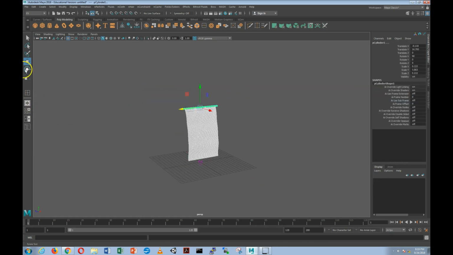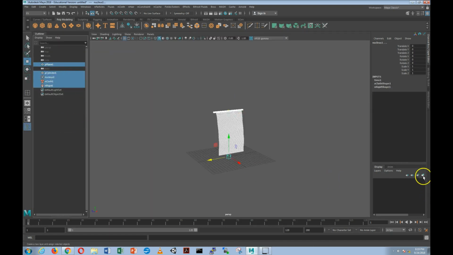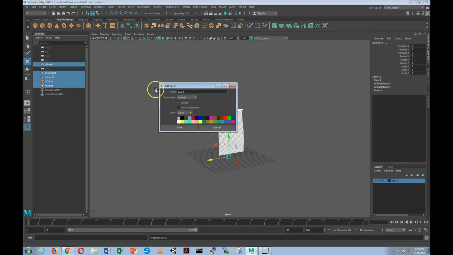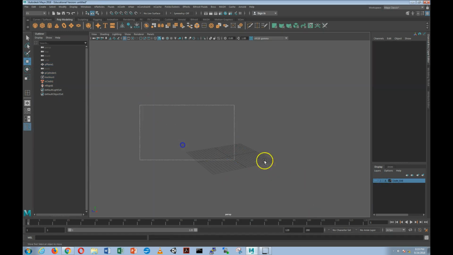So let me grab all this stuff and let me hide it real quick here. Put it on its own layer, and this will be for my cloth. And I'll make sure that's okay. Make sure I turn that off so it's no longer visible.